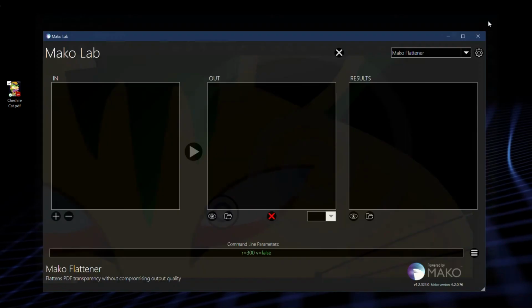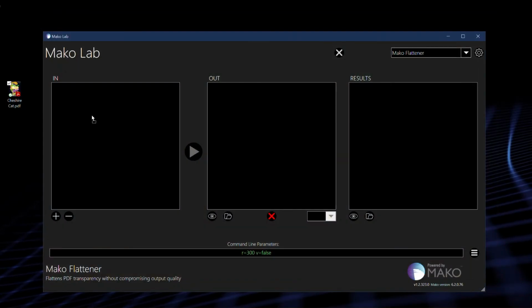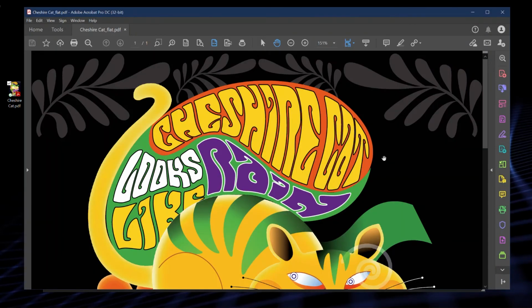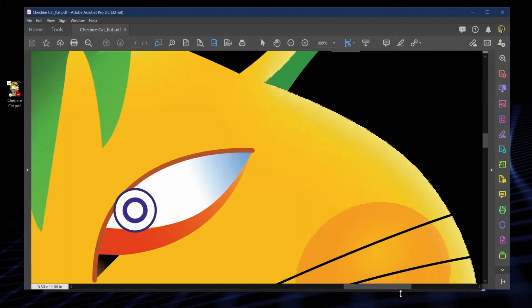So let's now rasterize this with Mako Flattener. It takes a couple of seconds. And let's focus in on the eye again, and we can see exactly what's going on.